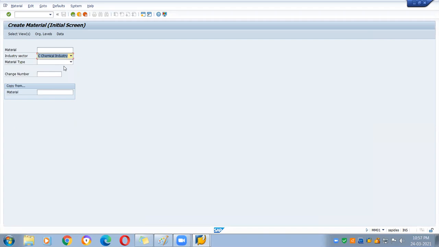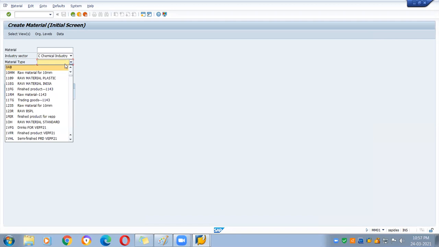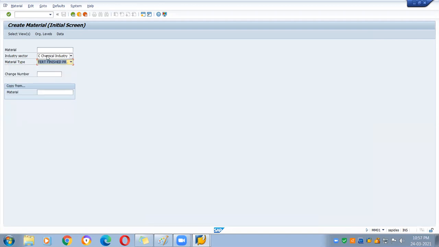And then the material type is the one which is going to tell you whether it is a raw material, whether it is a semi finished product, or whether it is a finished product. So we have FERT for finished products. If you don't know much about this, you check the concepts and you will get more clarity. I will keep posting videos on this as well.